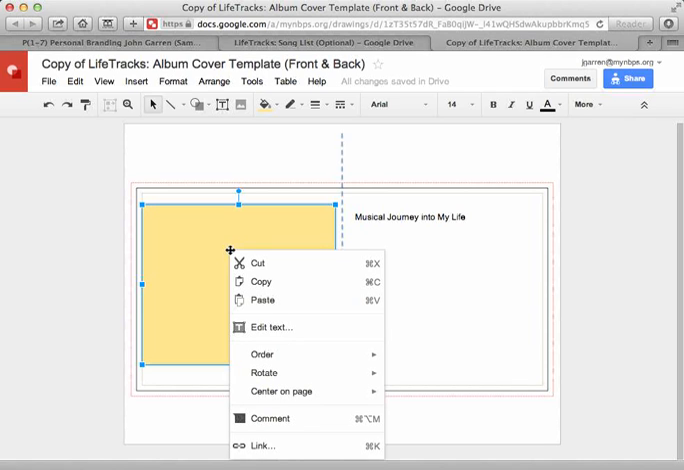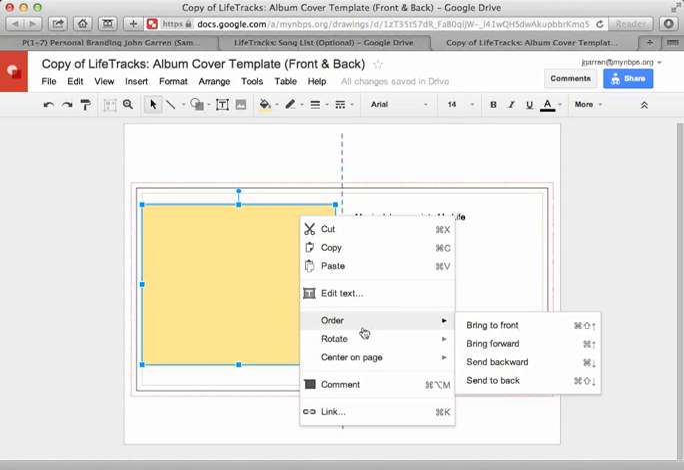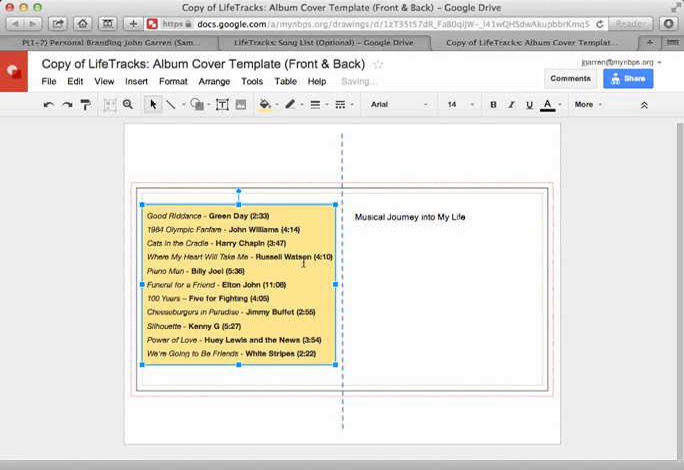But notice it's on top of your words, so you right click and you say Order, Send backward, or Send to back. This is all layers, so every object on the screen is on its own layer, and you may have to send back multiple times or just send all the way to the back to get it behind what you need to get it behind.